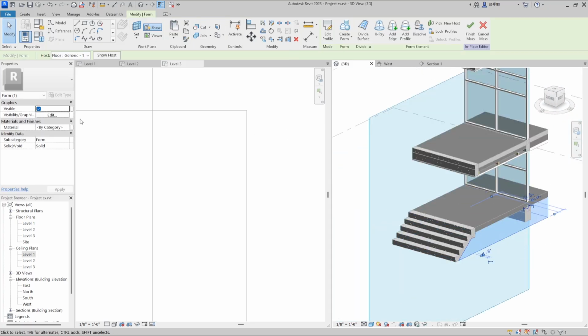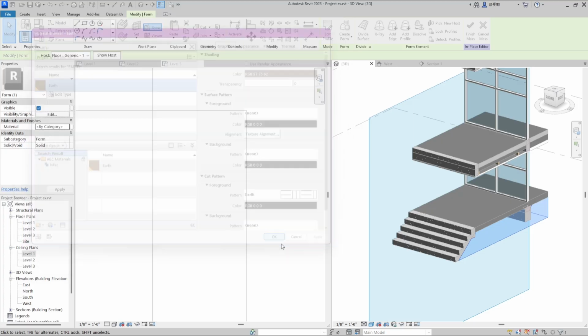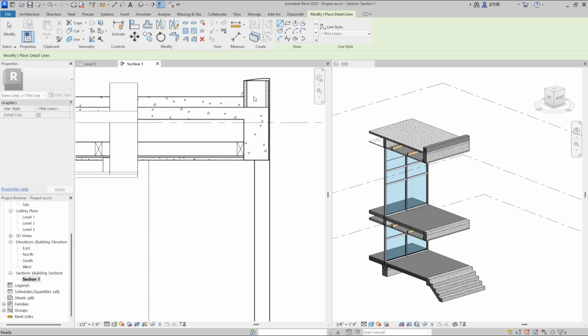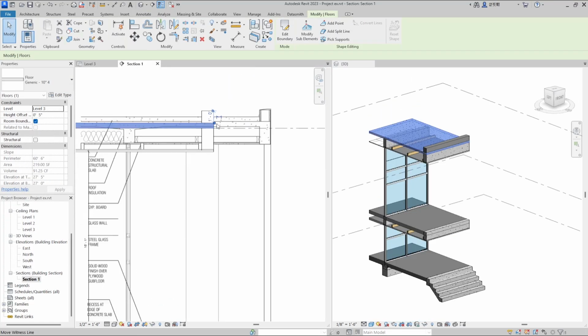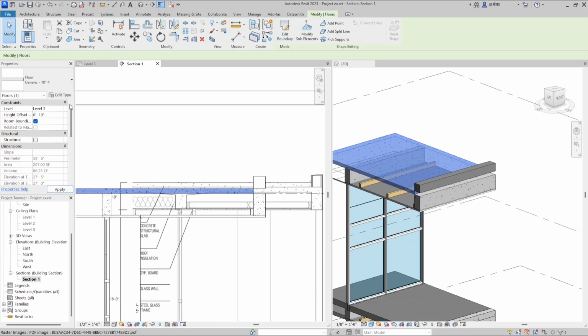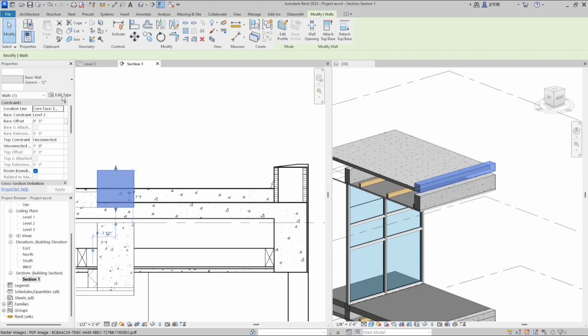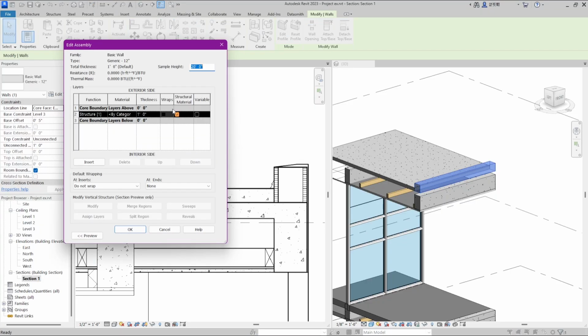Once done, select it again and change its material from the Properties panel to Earth. This floor shouldn't be hanging out like that, so let's adjust the boundary and height. Here, we need to add a finish to the wall, so select it and in the Edit Type window, click on Edit and Insert New Layers, just like we did for the floor.